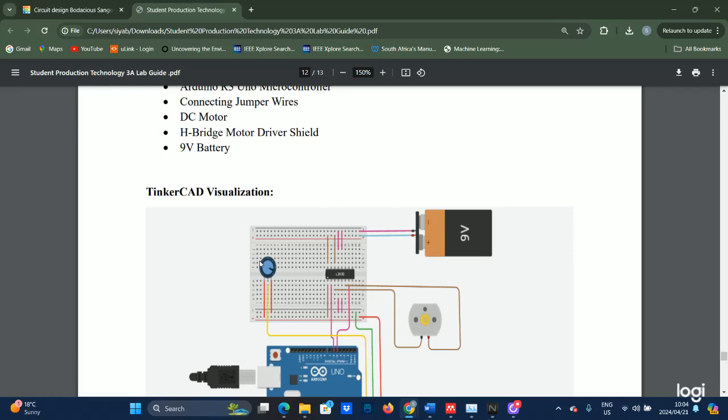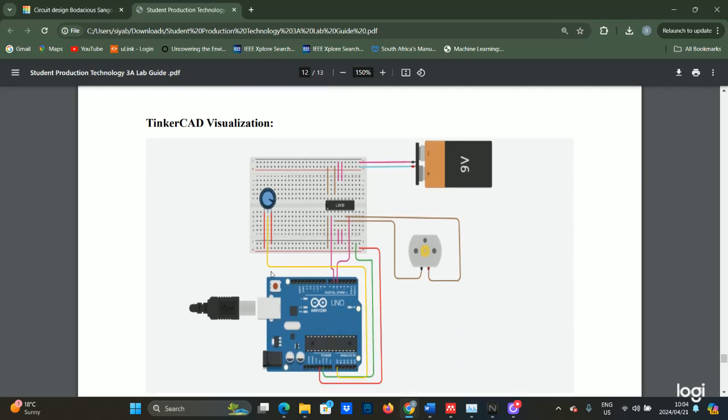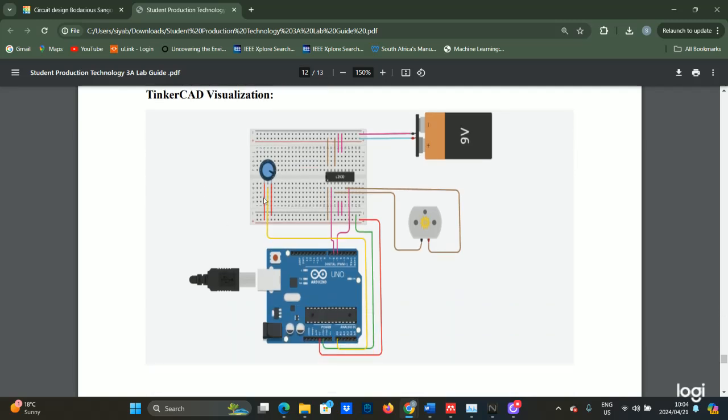Now we'll be using the potentiometer to control the motor. As we adjust the potentiometer to a certain level of resistance, the motor speed, this is the motor, should increase or decrease depending on the direction in which we adjust the potentiometer.